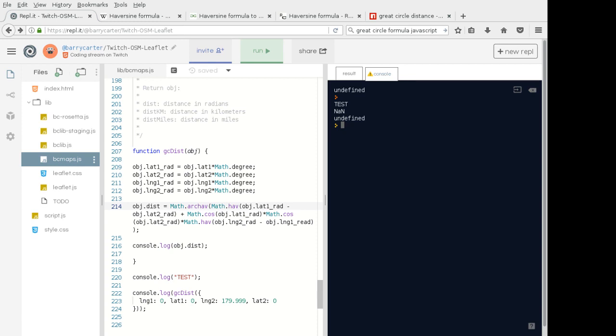Woohoo! Undefined! Oh, this is actually read. This should be rad, but it shouldn't make a difference because... Woohoo! That didn't work. All right. Okay, so now we're going to do the kind of debugging.